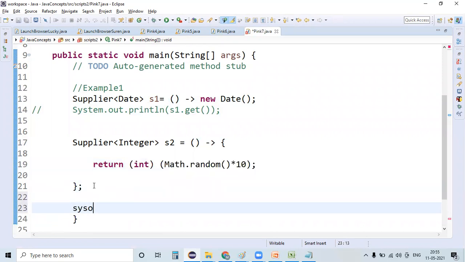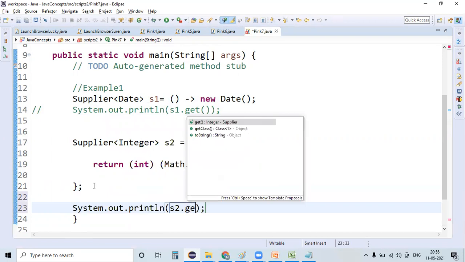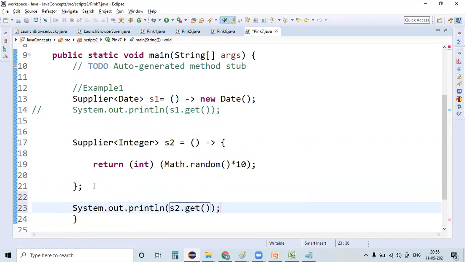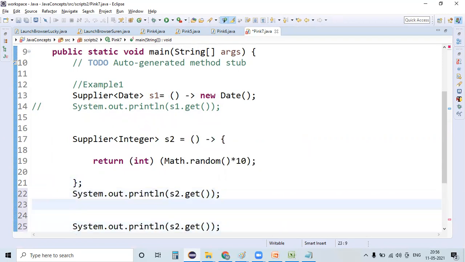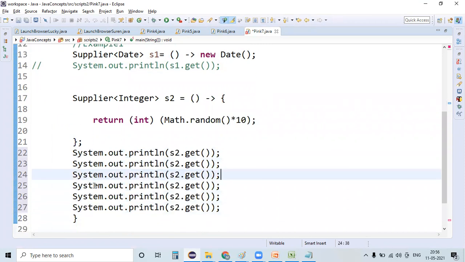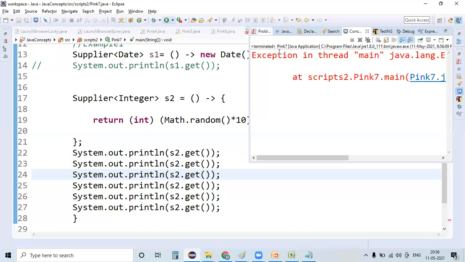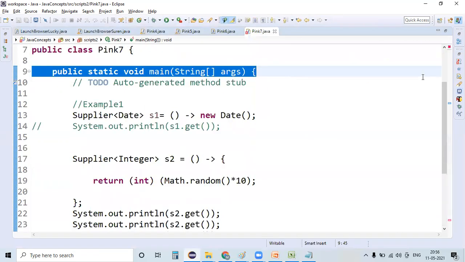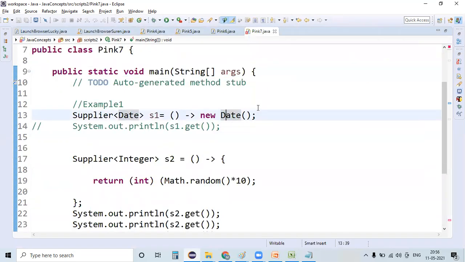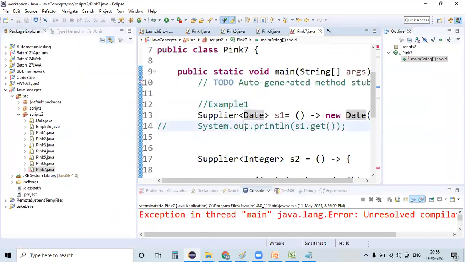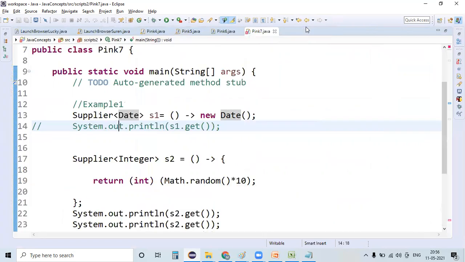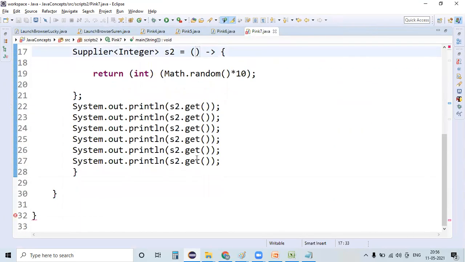Now System.out.println(s2.get()). I'm calling it for the very first time. See here, s2.get, I'm calling it five or six different times. When I run my test script, we are getting some exception. Let's see where we are getting this exception. Public static void main. Why? Let me see more details about this exception. Oh, there are some compilation issues here. One second, what is the issue we have?